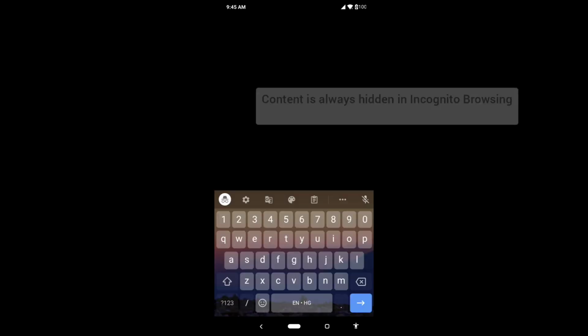For the second tip, go to incognito mode and search for your favorite channel. Like, I will search for Gossipfunda. It is not showing, it's completely black, because the content is always hidden in incognito mode.